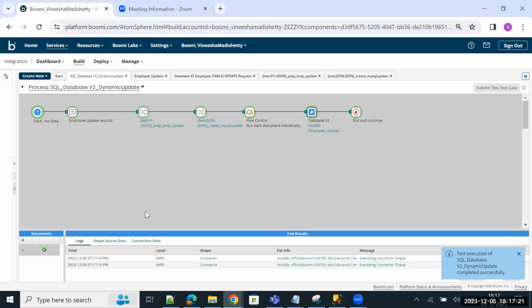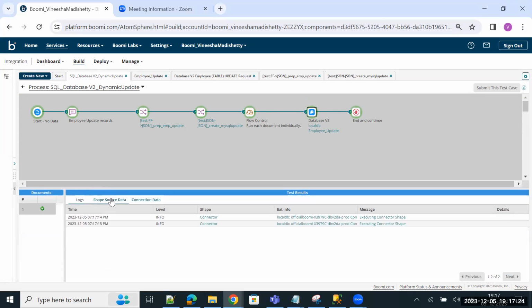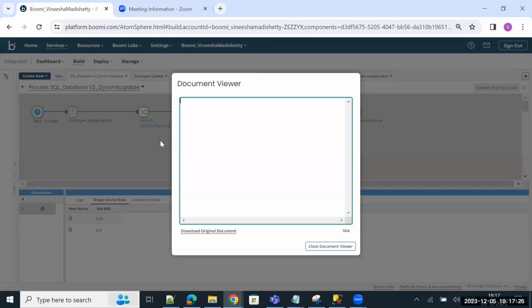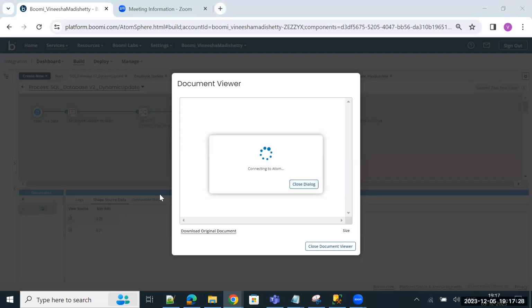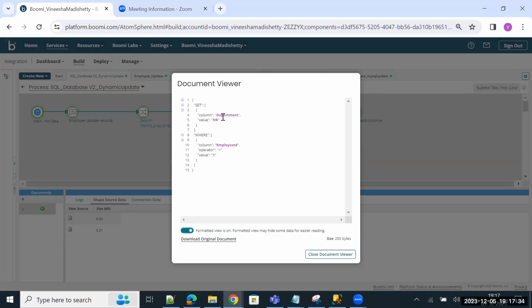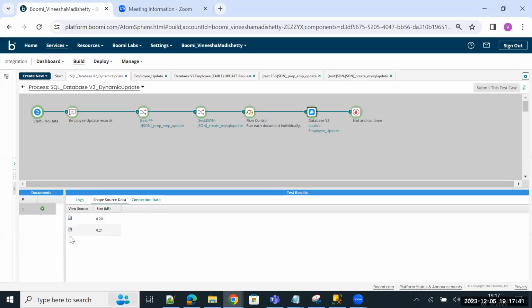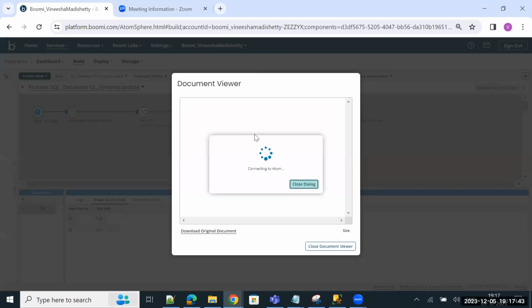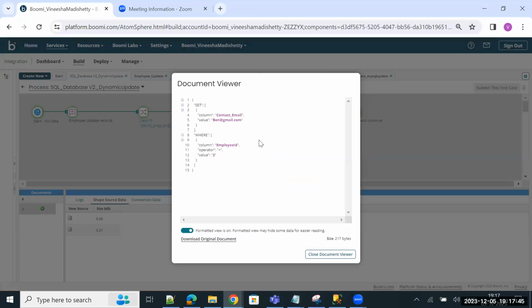This is done. Let me show you the records which went into the database connection. This is the query. It basically says set department column value to HR where the employee ID is 1. Similarly, this is the second update for the second employee record. We are going to set the contact email as Ben for the employee ID 2.